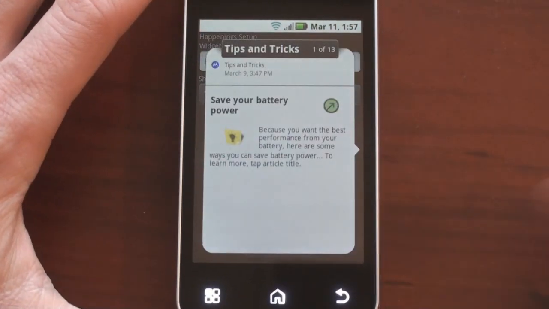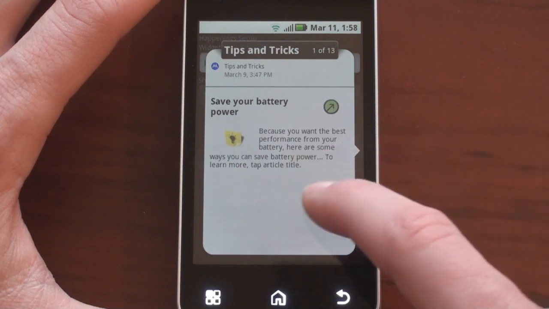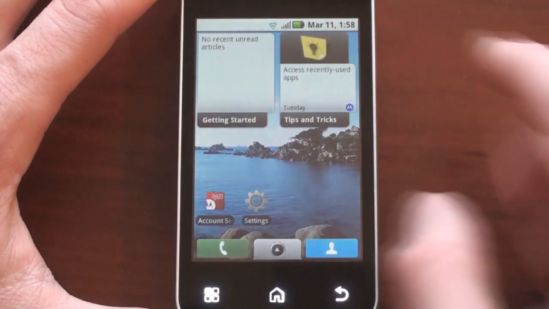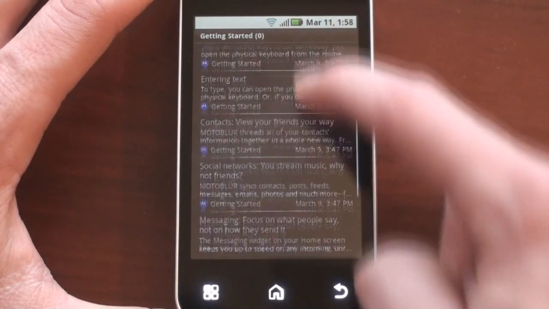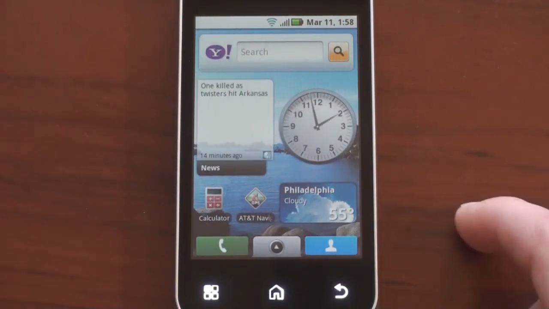So if we tap tips and tricks, again, we get this little pop-up bubble interface that reminds you of the MotoBlur logo. Get little tips on conserving battery life and that sort of thing. I don't know why it keeps going back to that screen. And over here, we can just look through some getting started articles. So let's talk about some other aspects of the MotoBlur interface.